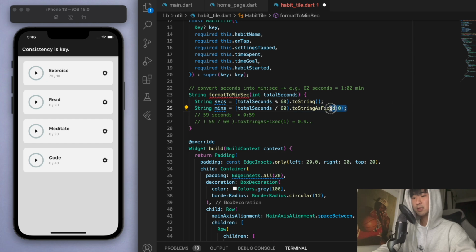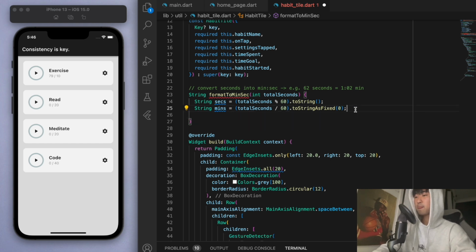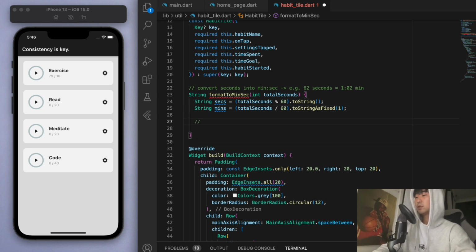Well, the problem with this is because it's rounding. If I had this situation, 59 over 60, and I convert it to a string with 0 decimal places, this will round it to 1 because it was like 0.9 something. And so I don't want the completely rounded one. I'm just interested in how many whole minutes are included in the total minutes. So all that to say, we want 1 decimal place, but then we want to change something.